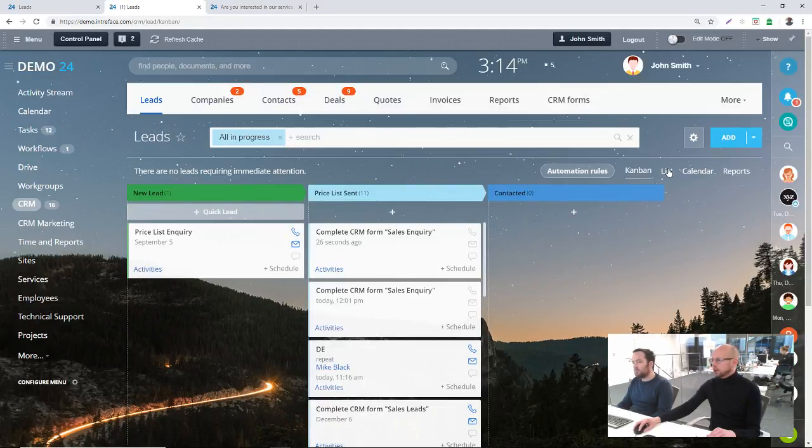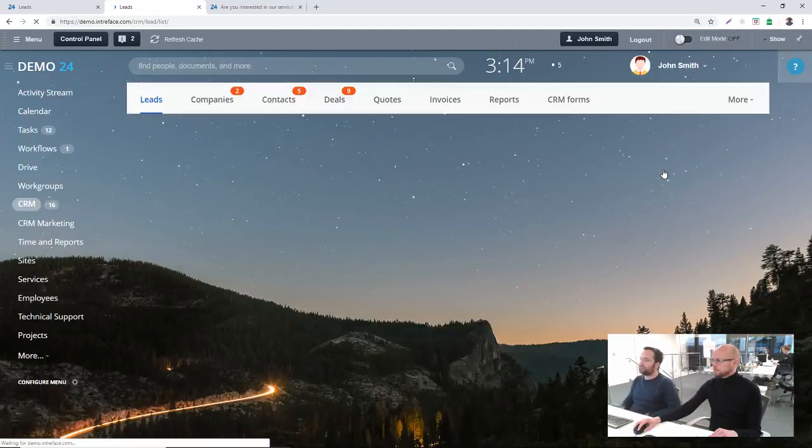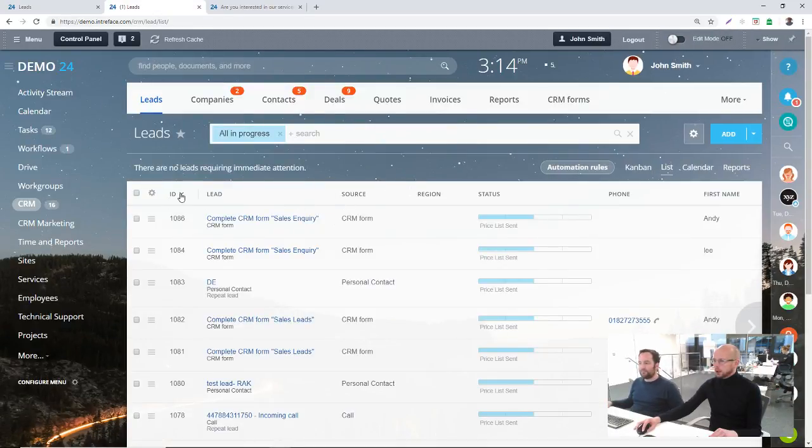Anyway, I think it's fairly straightforward to create a form, very easy. No coding, of course, required. And provided you select generate lead, it will generate a lead inside your system. I think it was that one, wasn't it?